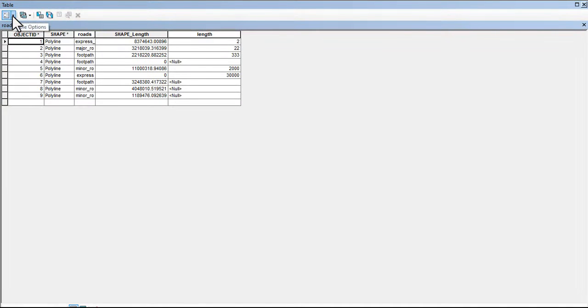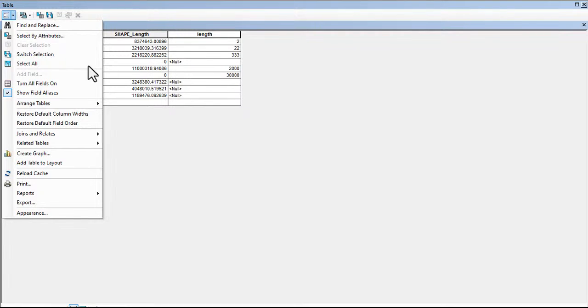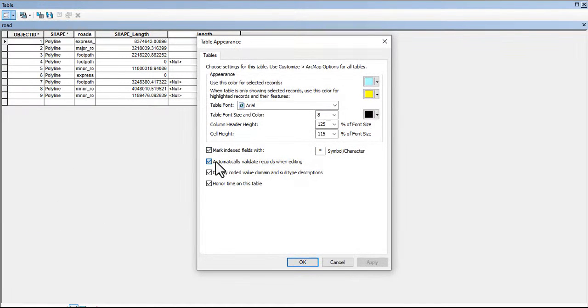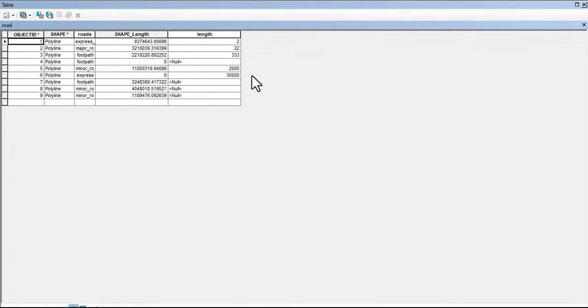So, before you come into filling this, you click on this place and come down to appearance, and then you check automatically validate record when editing. All right, so you click on OK.